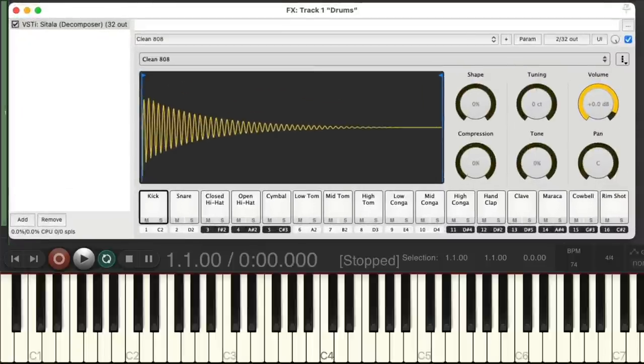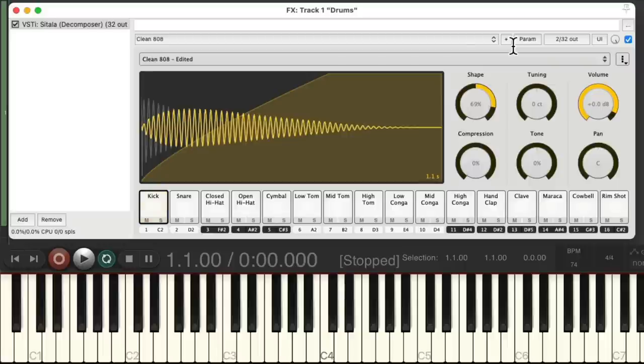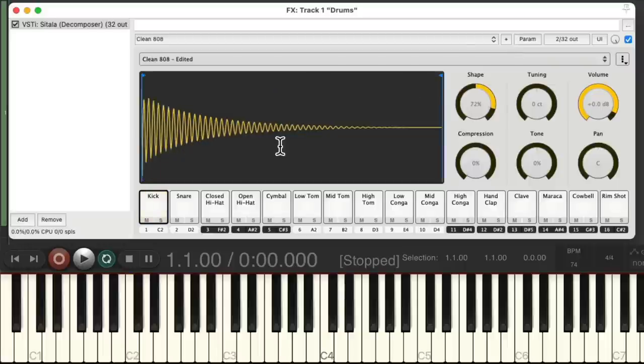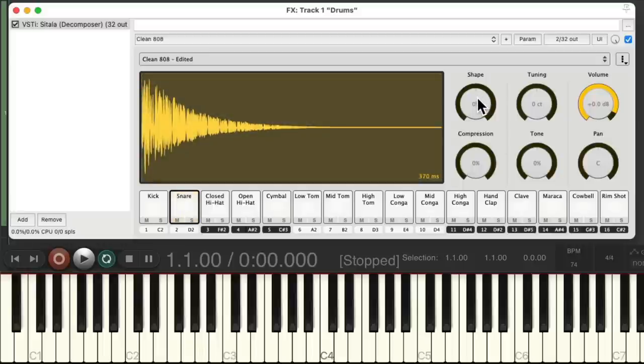Now we can also adjust or shape each sound using the parameters over here. For example, if we choose the kick, we could adjust the shape right here, which is going to shorten that note, or fade it in. And we can do each note differently just by choosing it first. So we do the snare, we can adjust the shape separately from the kick. Notice how it fades in. Or cuts short. And we could also tune the samples right here.